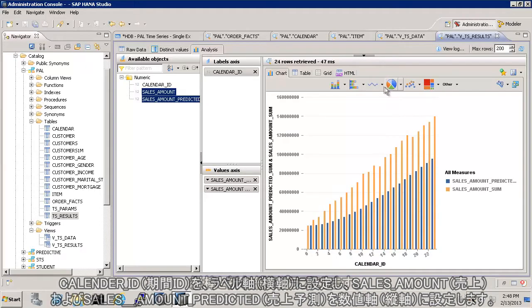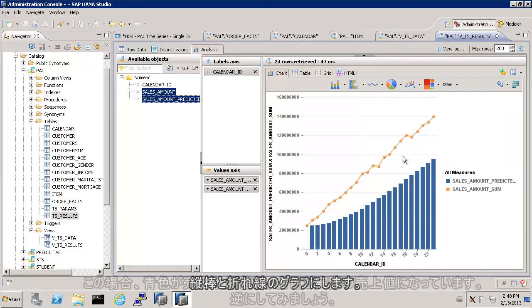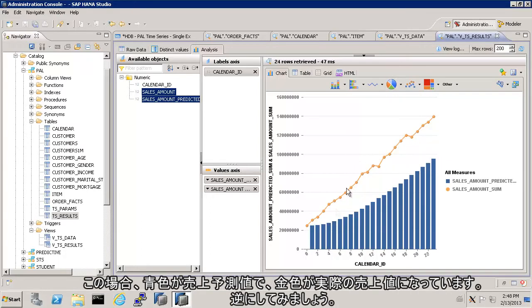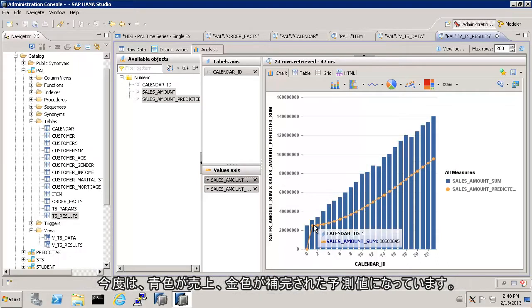axis. Very often this looks best if you do a combined bar and line. So here we can see, for example, we've got in blue the sales amount that's predicted, and in gold here we've got the actual sales amount. Actually, we did this the wrong way around. Let's just put them the other way around there. So now we can see we've got in blue the sales amount, and in gold the predicted or fitted values.